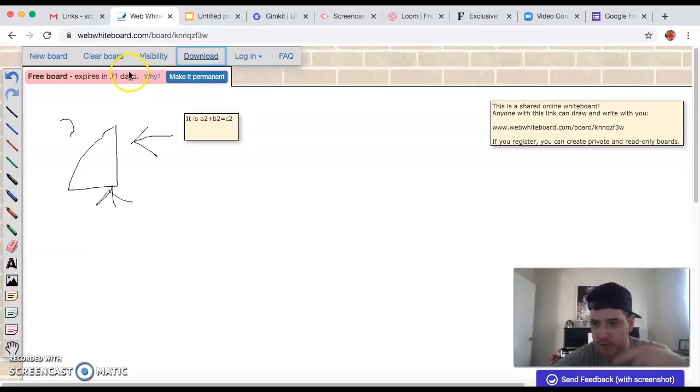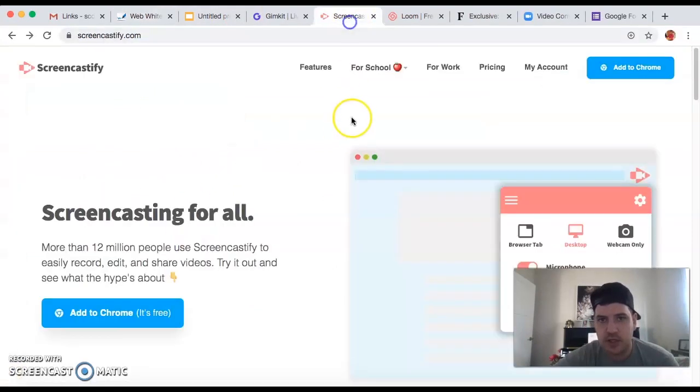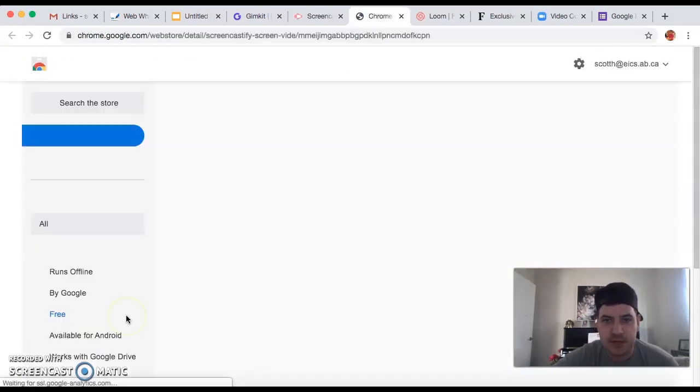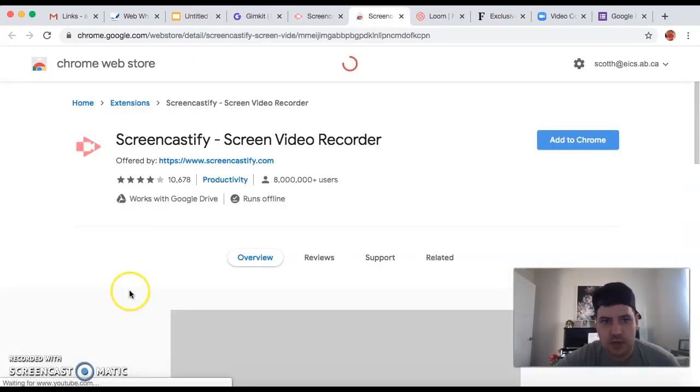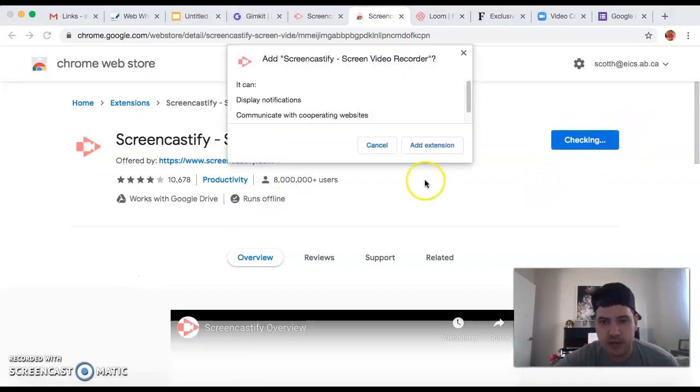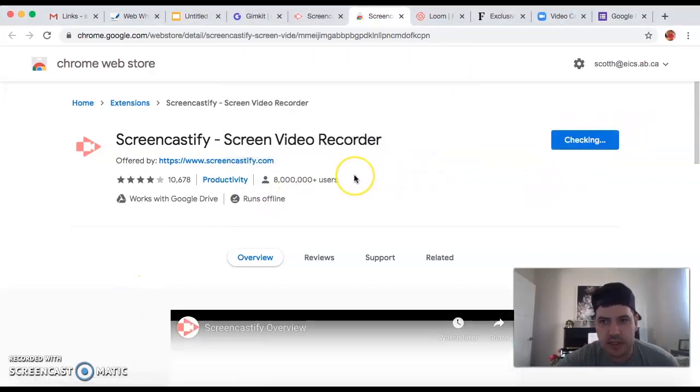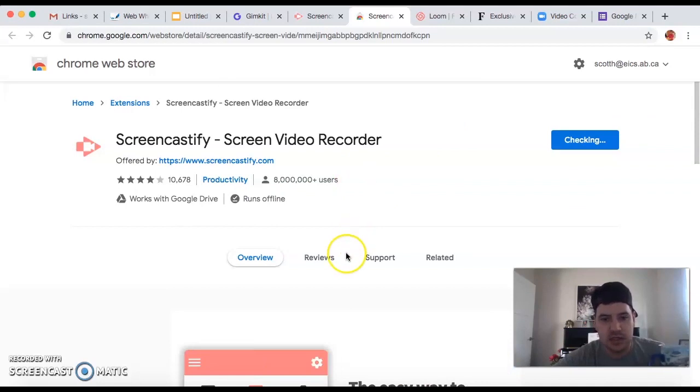If you want to do what I'm doing and do a screen record where you can teach a lesson using this online whiteboard, you're going to go to Screencastify.com and you're going to add to Chrome because it's free. And free is best. So we're going to go over here. We're going to add it to the old Chrome Dome. Add the extension here. Here we are. So I'm literally doing this in real time to show you how simple it is.